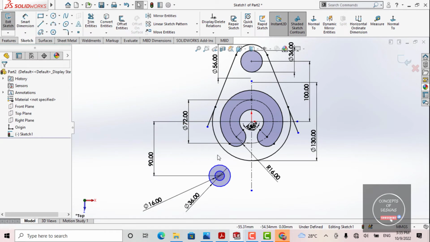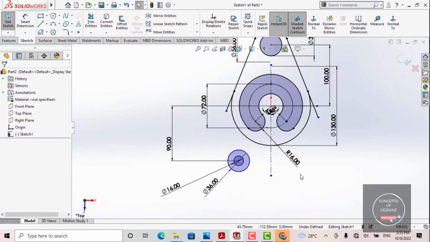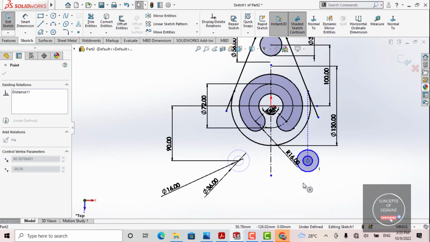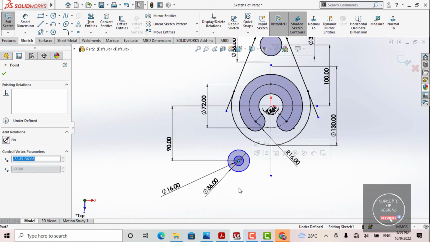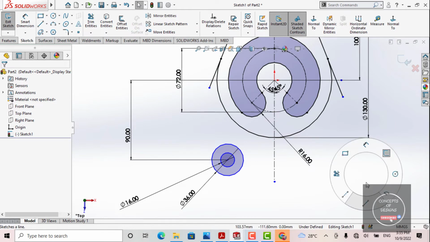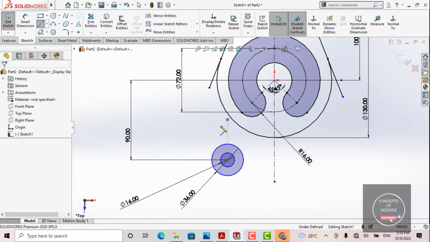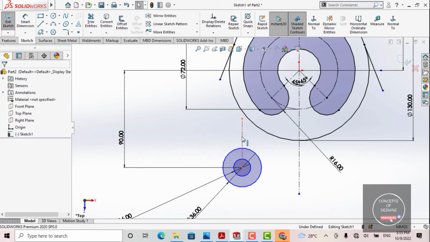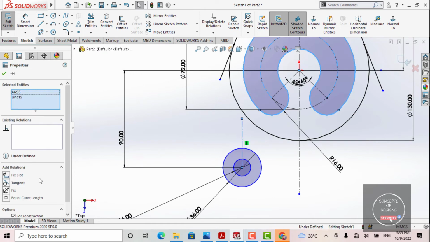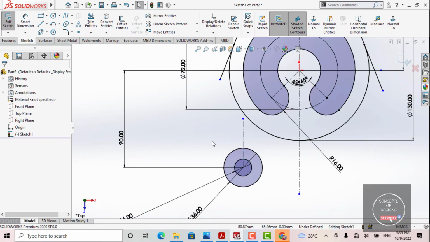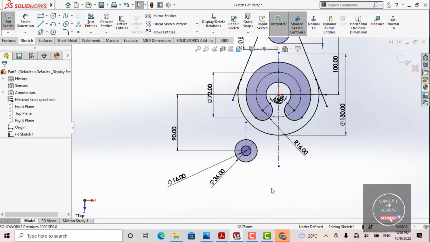Okay, no problem. And my friend, this is defined, but we need to give some horizontal dimension, because see, this is moving here and there, so we have to define it by providing some constraint to it. So simply make this one and this one tangent. See, this is fully defined.